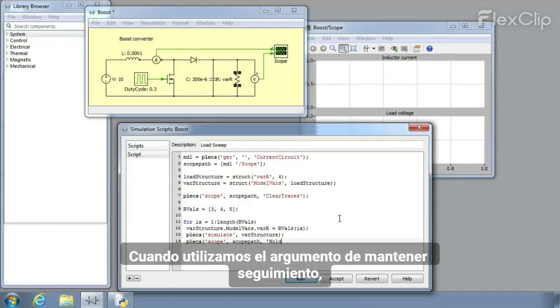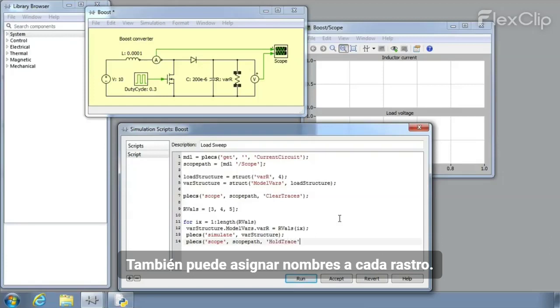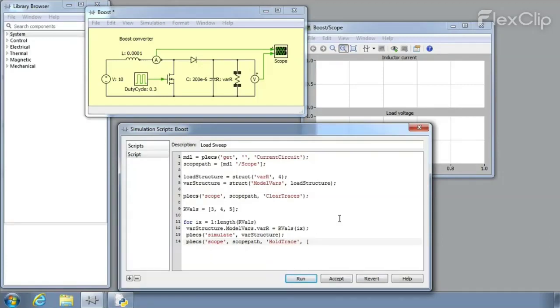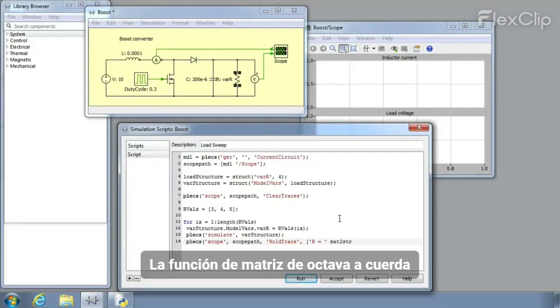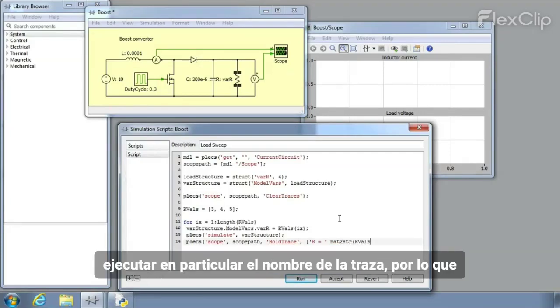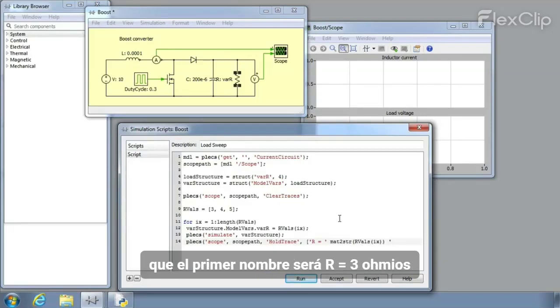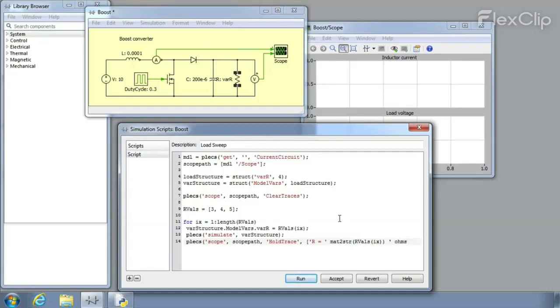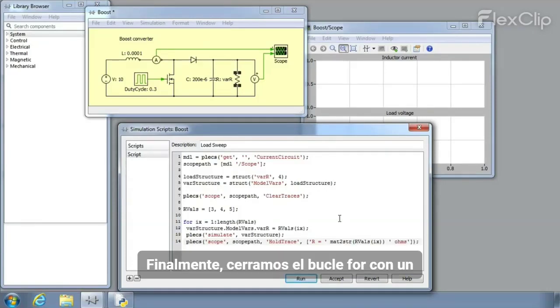When using the hold trace argument, we can also assign names to each trace. The Octave matrix to string function will print the resistance value of the particular run into the trace name, so that the first name will be R equals 3 ohms, for example. Finally, we close the for loop with an end statement.